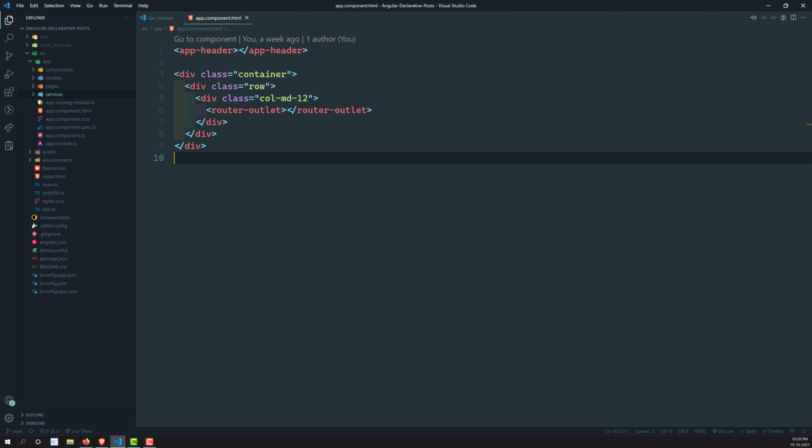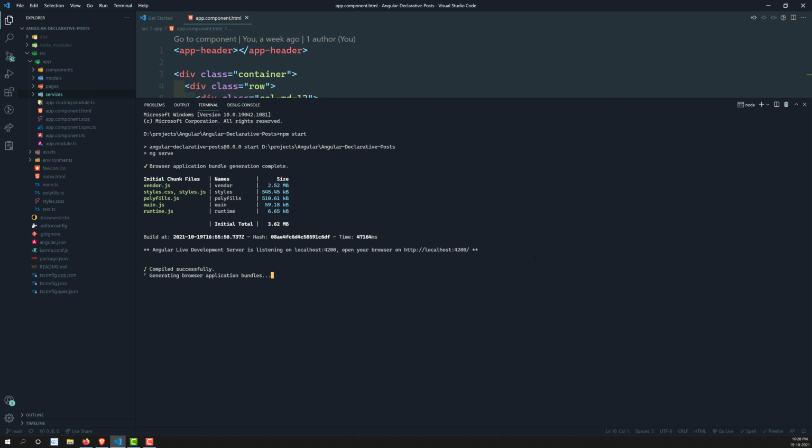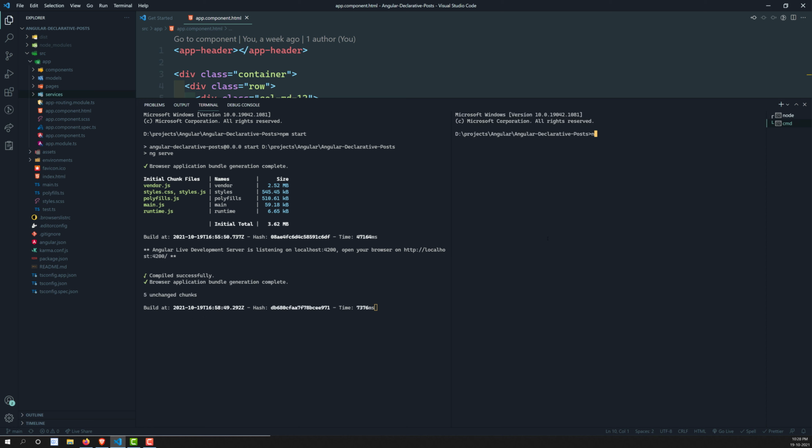Now here, in order to add this loading bar, what we can do is let's create a component for that. So what I will try to do is run ng g c components/loading. I will create something like loading. So let's create the loading component.